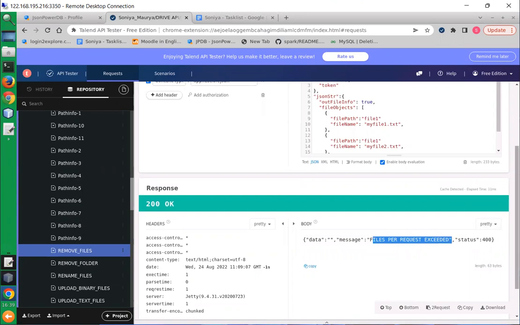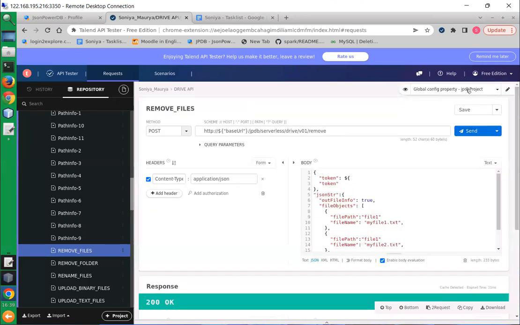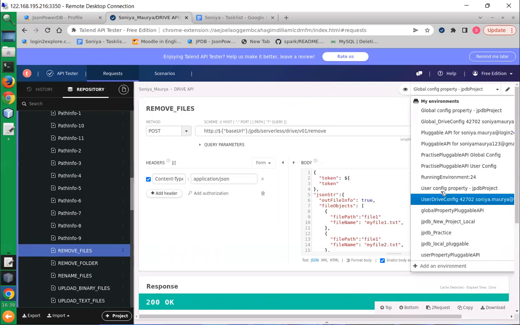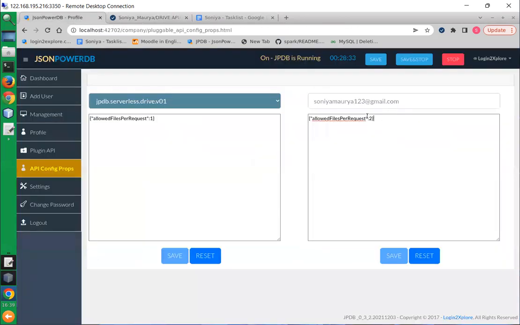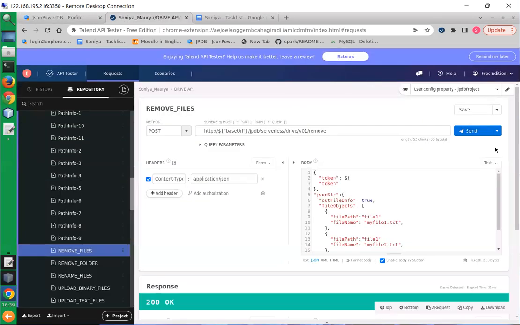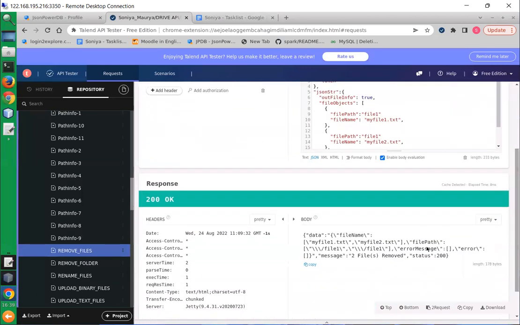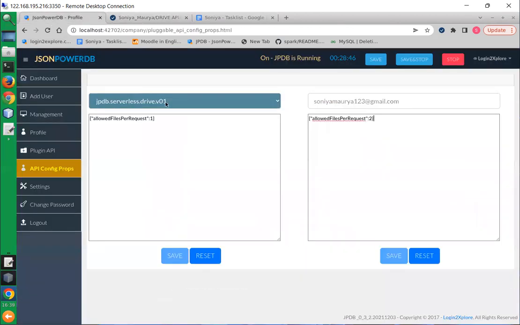Now similarly, I'll try this with the user one. When I try, since the user is allowed to send 2 files per request, this should work. So I'm just sending it here. Okay, I got 2 files. So this occurs at runtime.